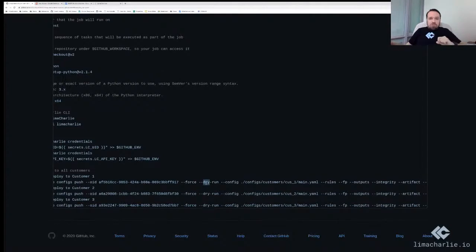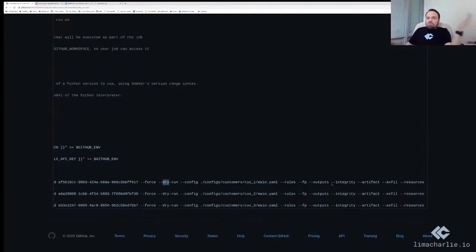We say dry run. Specifying the dry run will tell the LimaCharlie CLI not to actually apply any of the changes, but rather narrate what would be changed by the PR. And then the config, and I'll switch back to what those configs look like again. So we'll point to the config, and then we just give a bunch of flags, which is all the types of resources that we want to be applied in this case. So this is everything.